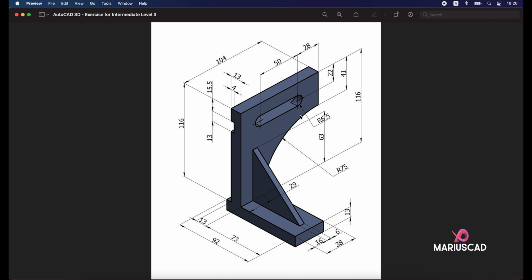Today I'll show you how you can draw this piece in AutoCAD 2021. First of all, we will begin with this part. So we have the dimensions 92 and 38 units. After that we will extrude it with a thickness of 13.